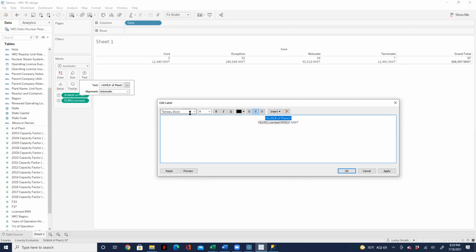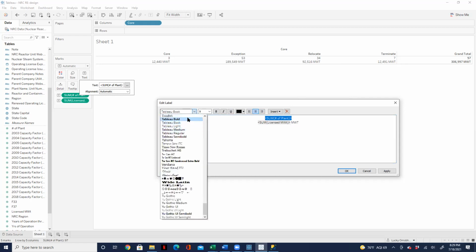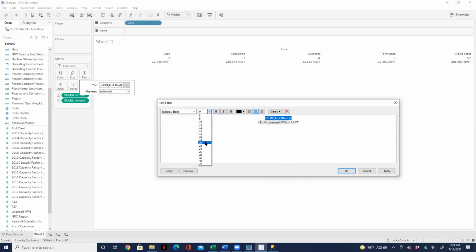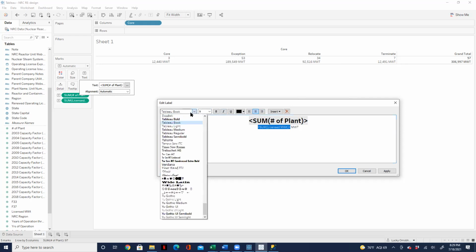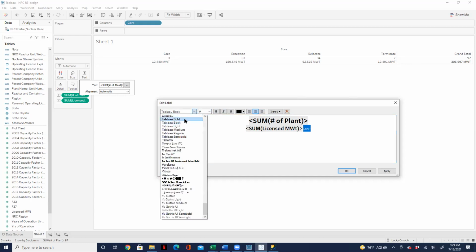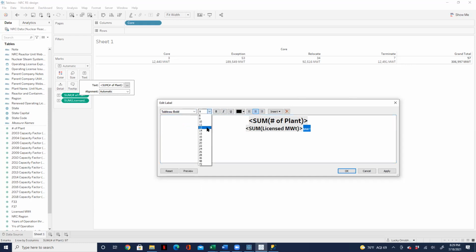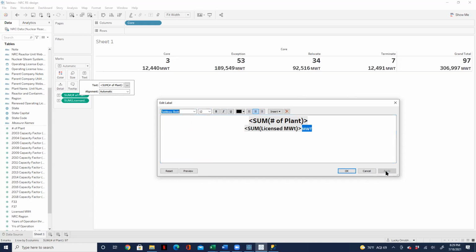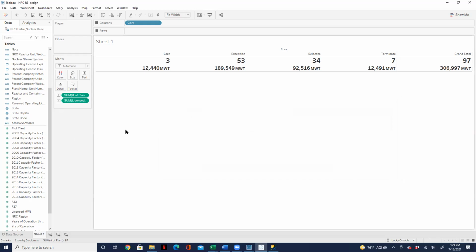I'll use Tableau Book. I want this really big, and I can make this like 20. And I can also make this Tableau Book, and I can make this like 16. Let me make this also a little bit bold, and I'll make that like 12. Let's see how that looks. Good. Okay, yeah, I think I'm okay. I can do some more formatting later.